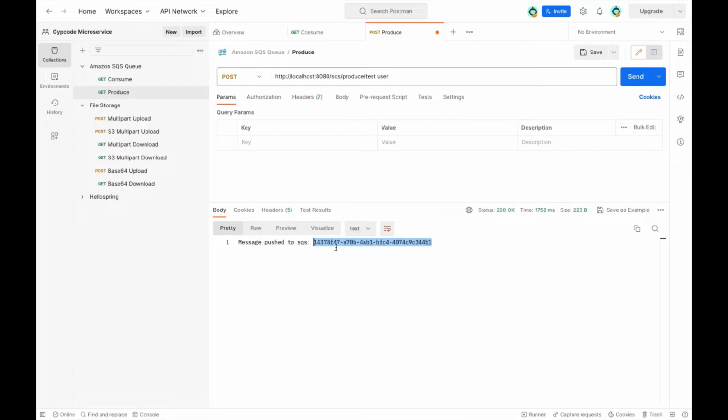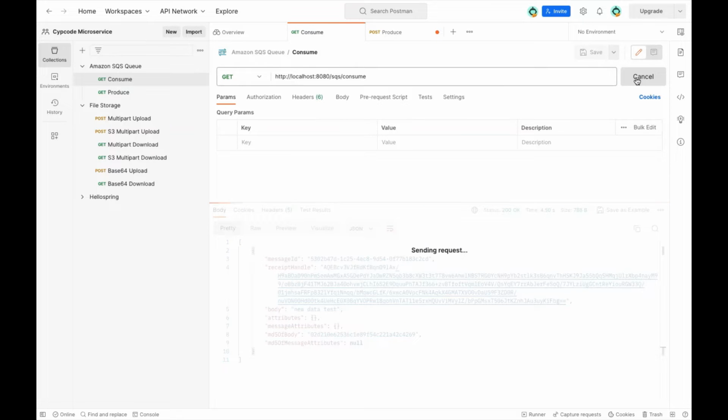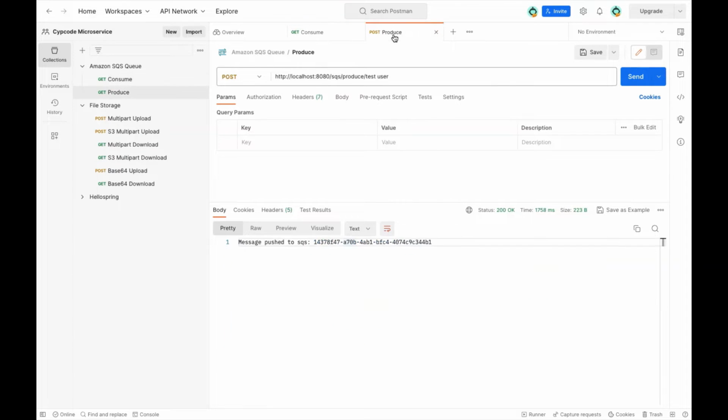So the message has been pushed to SQS, and that's the message ID. If I come to my consume API, I'll see all the messages that I already have in the queue. Let's just run this, and you will see that message came back there. The moment that I consume the messages, it then dequeues them. If you look, the body is test user, which is what we passed in here.